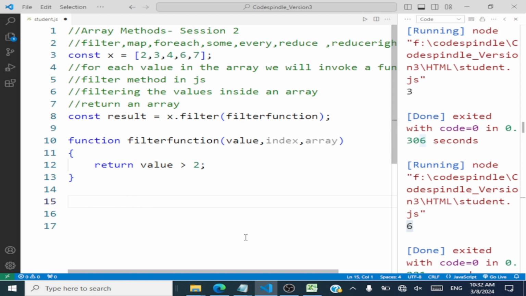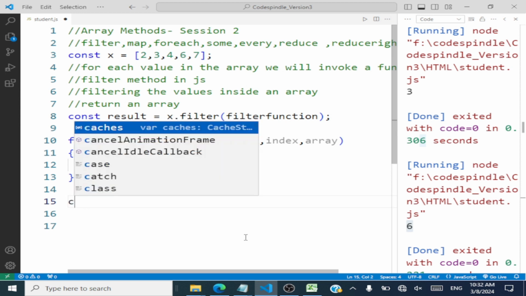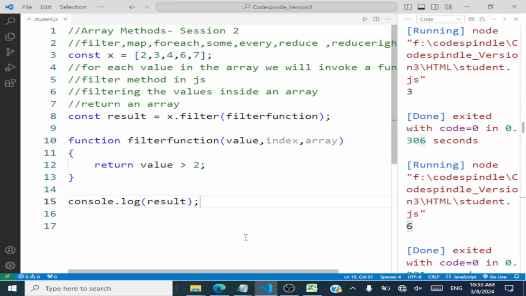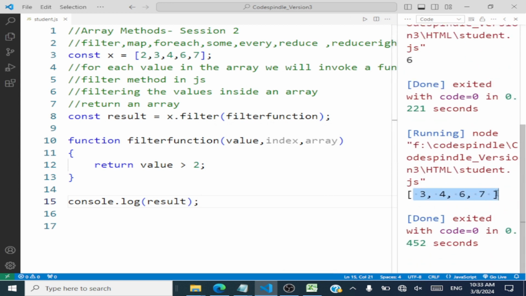Finally, after the entire array is filtered, we can go and console log the result. Let's run this. We'll see 3, 4, 6, 7. This is the result array. So filtering is used for filtering the values inside an array. Are you clear with the filter method?